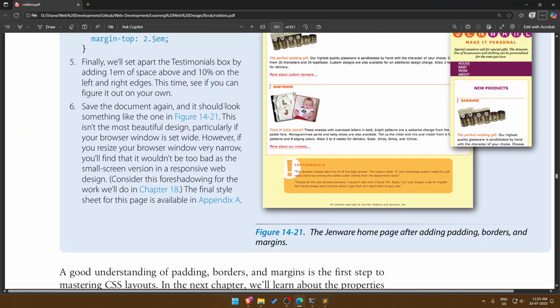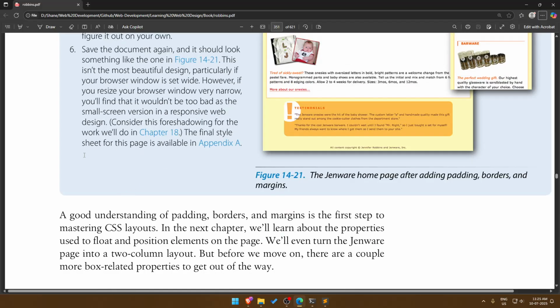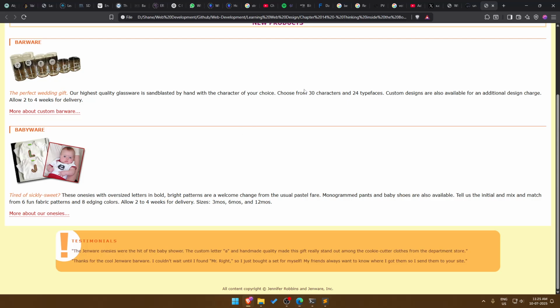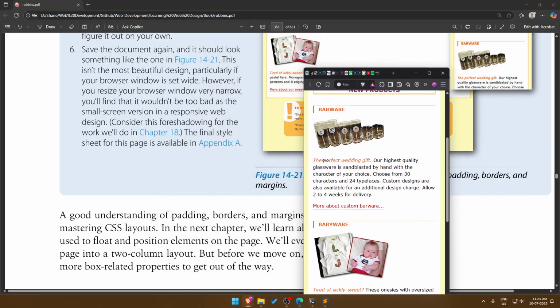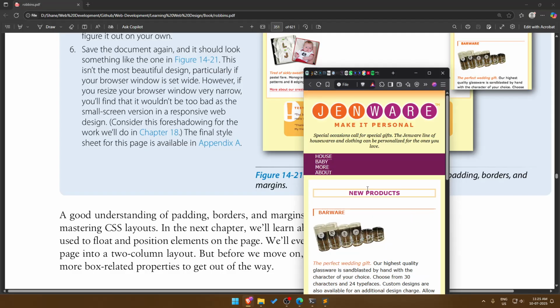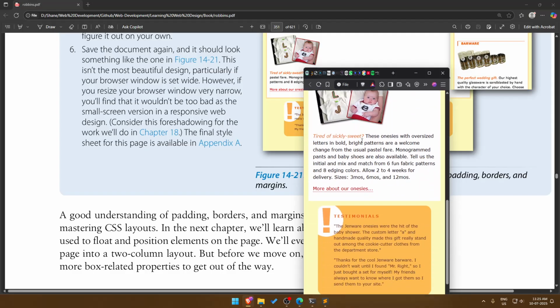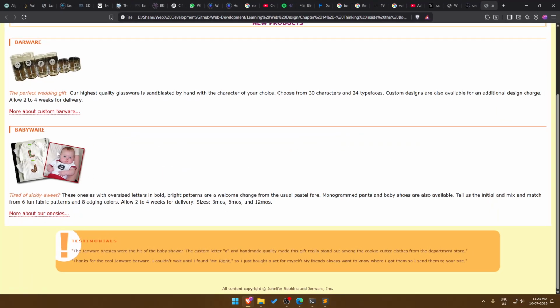Save the document and it should look something like this. This is the most beautiful design, particularly if your browser window is set wide. However, if you resize the browser window very narrow, you'll find it won't be too bad, as the small screen version is a responsive design. Consider it foreshadowing for the work we'll do in chapter 18. The final style sheet is available in the appendix. So if I resize, there we go.